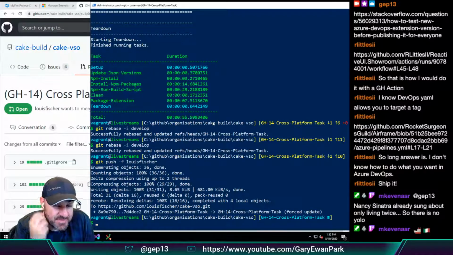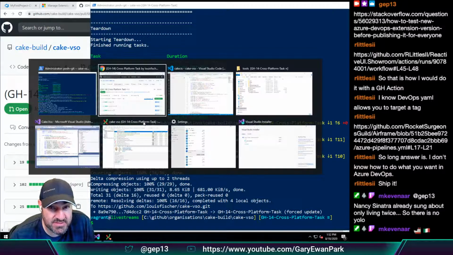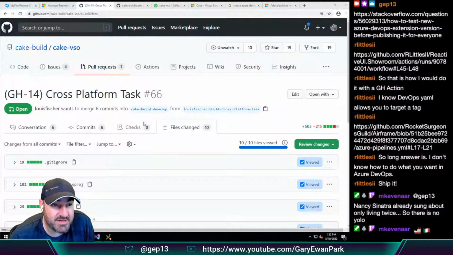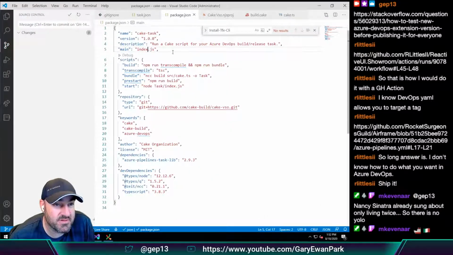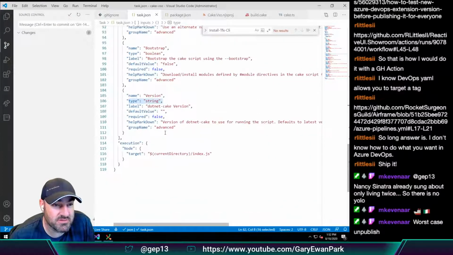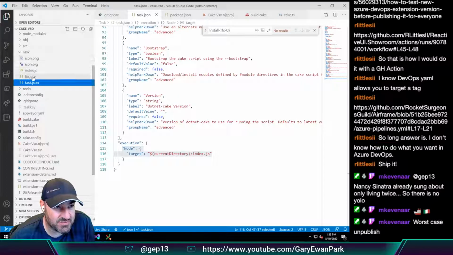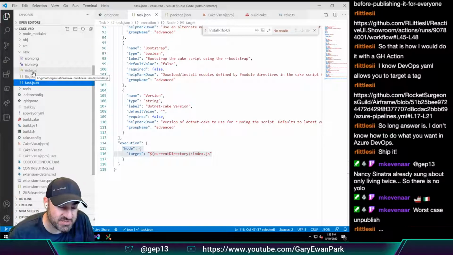So if I run this locally, it does run. The execution that is invoked from my task.json is to run node targeting the index.js. The index.js is in the root of this task folder. I know that that runs, and I know that it does what it's meant to do.